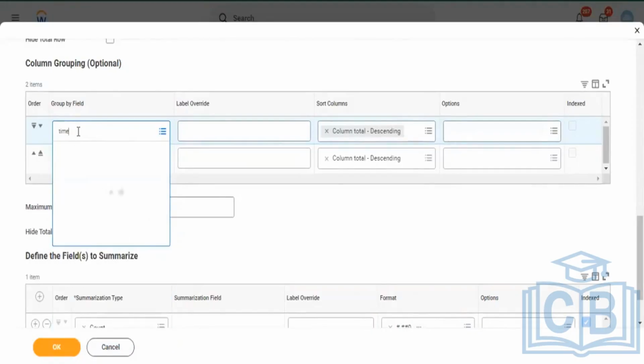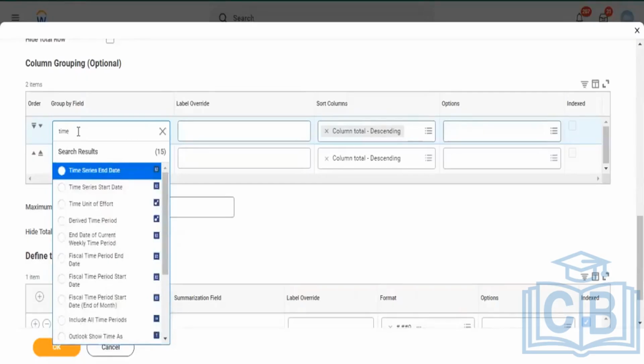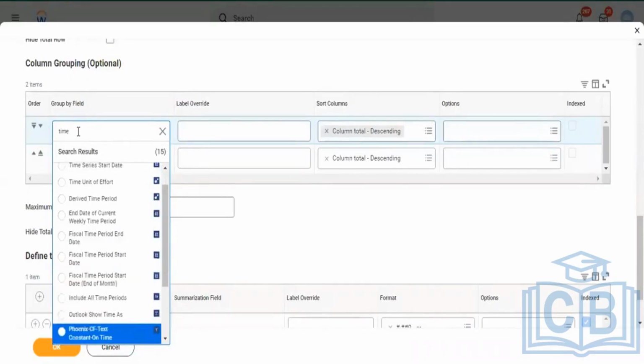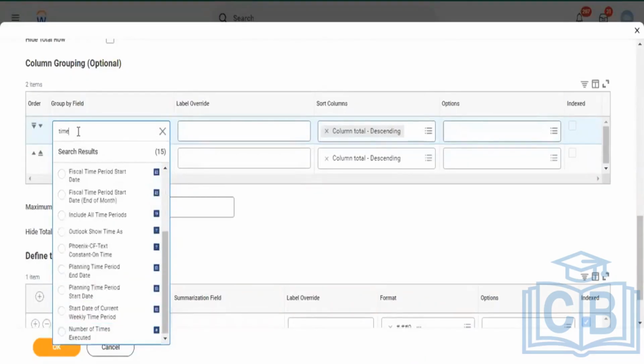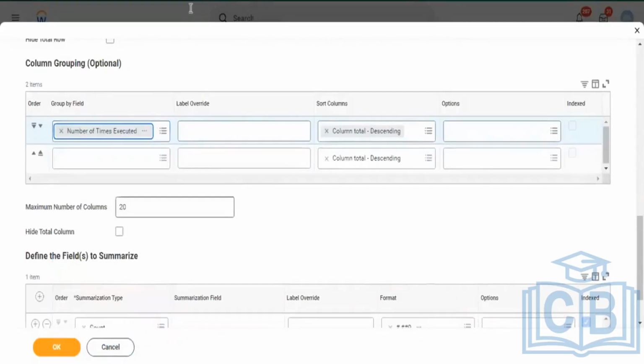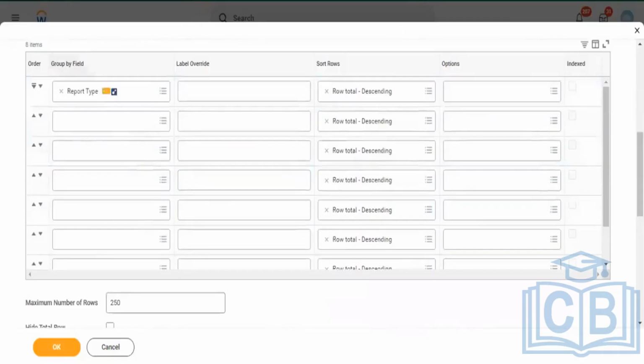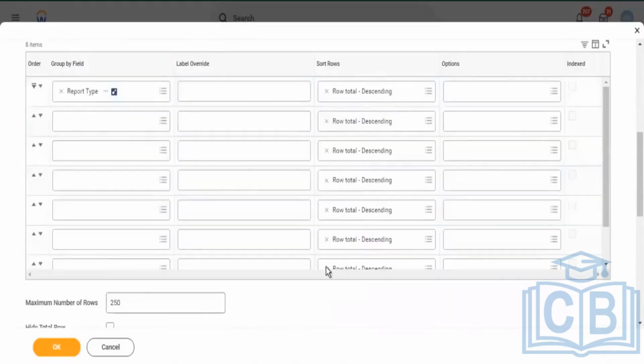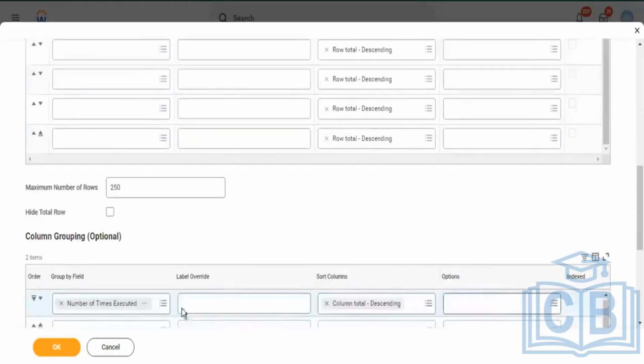And there's a field called times executed. Number of times executed. On the row value, I'm grouping based on the type of the report. And then on the column, I want to group these reports based on the number of times they have executed.